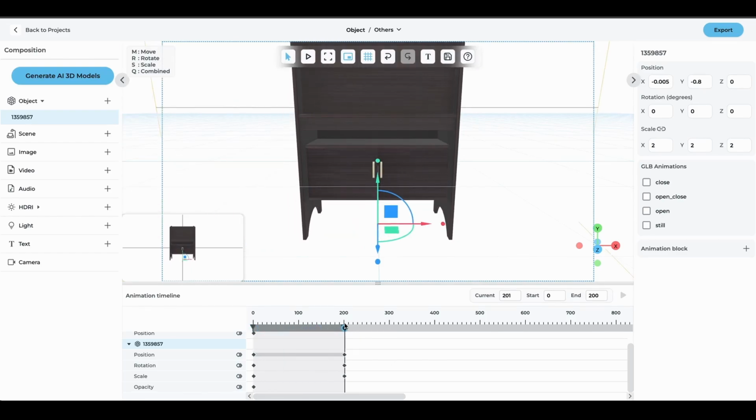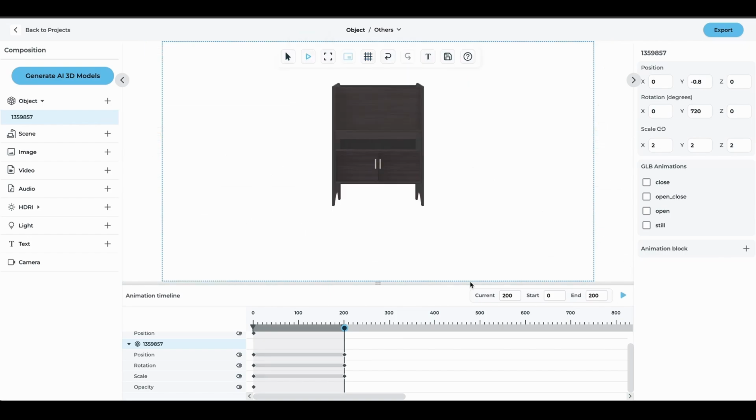We want the object to rotate while coming into the canvas, so we'll add the values in the rotation property. Also, we'll add values in the scale property to show the variation in the size of the object while coming into the canvas. Let's check the preview.